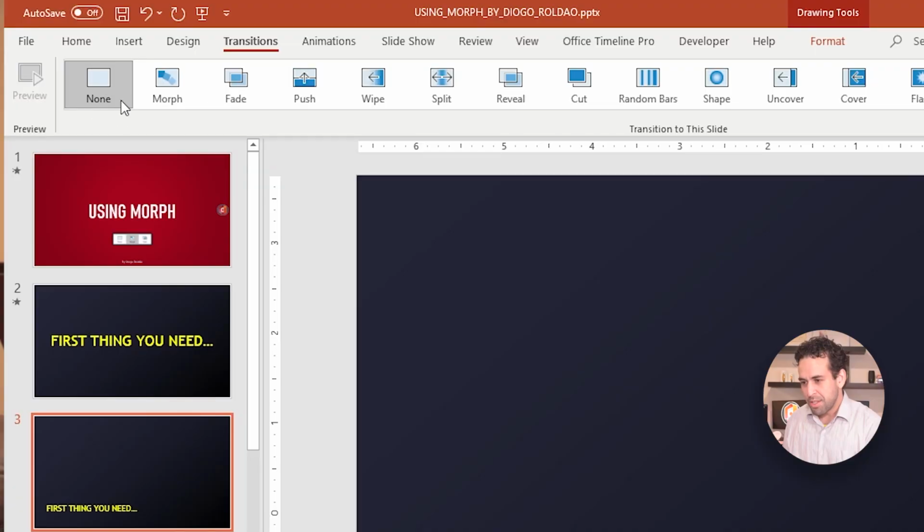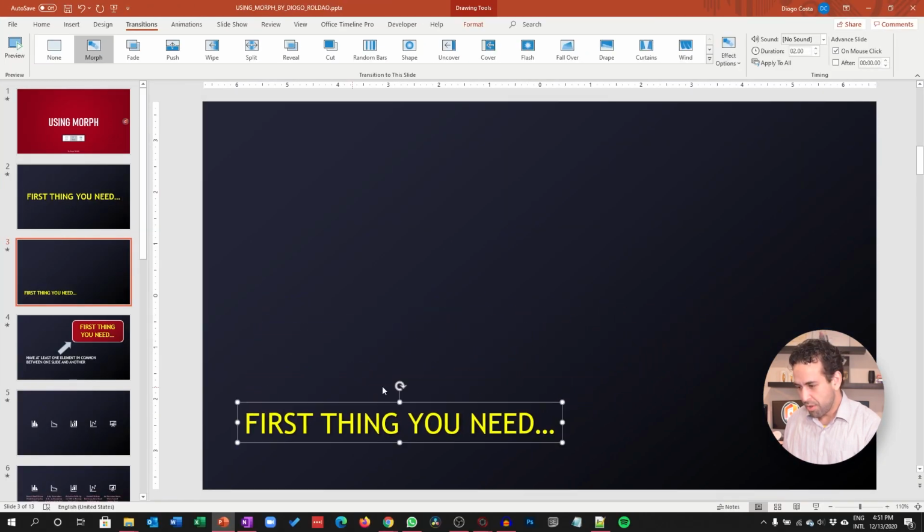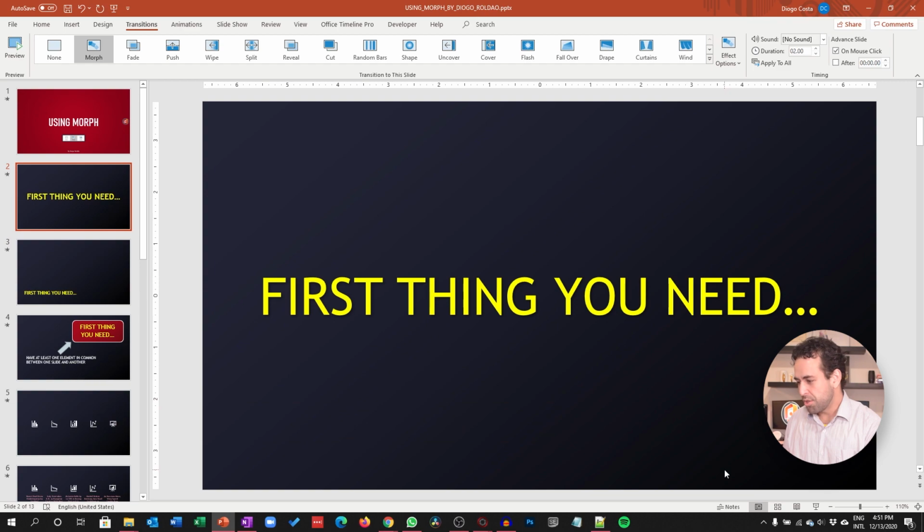Normally every slide is chosen none. Just make sure to choose Morph. And see, saw it moving? Let's put the focus here on the slide 2, start presentation, and move to the next one. See? Guys, I did nothing. This is purely PowerPoint being smart.